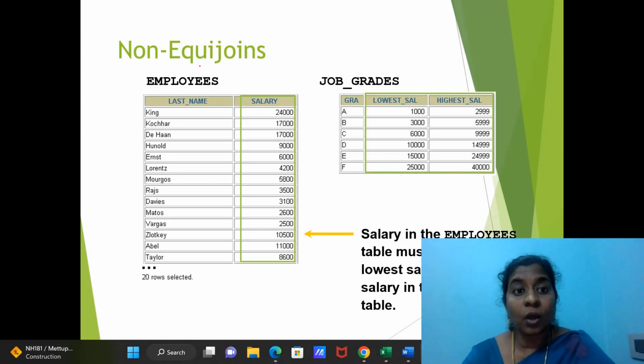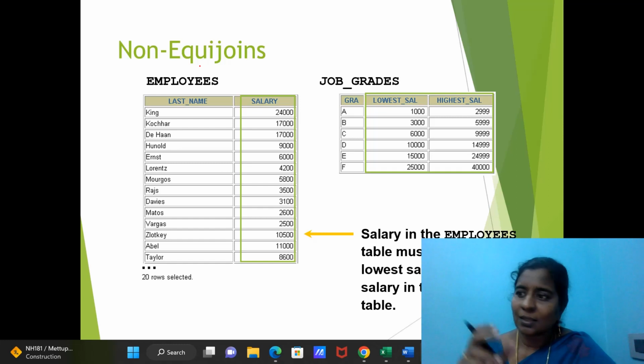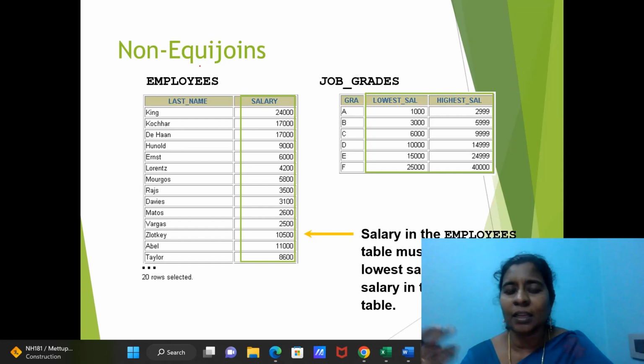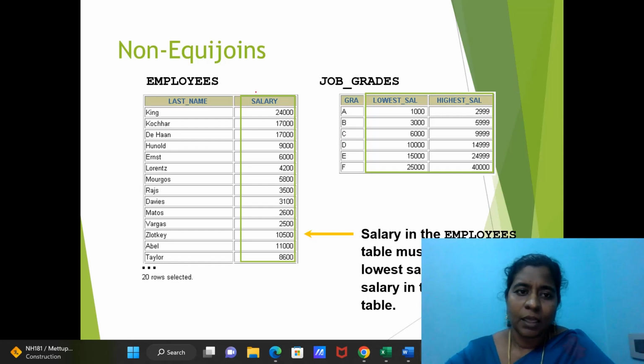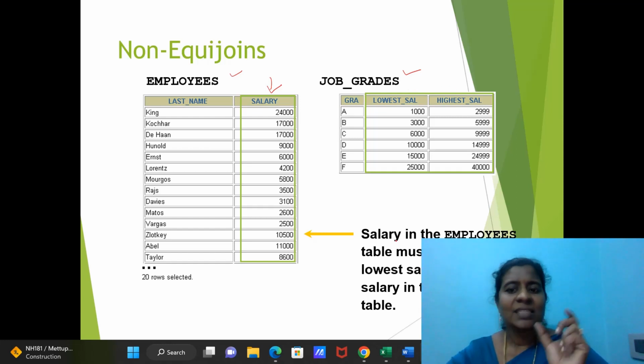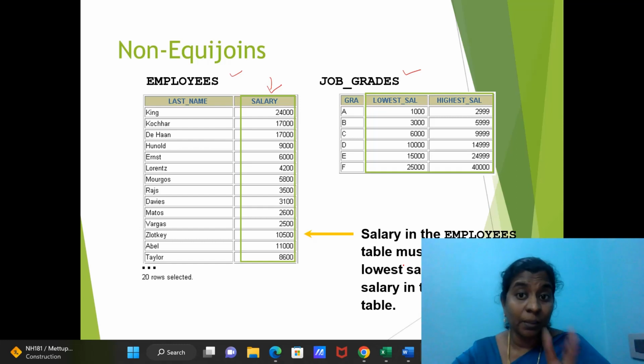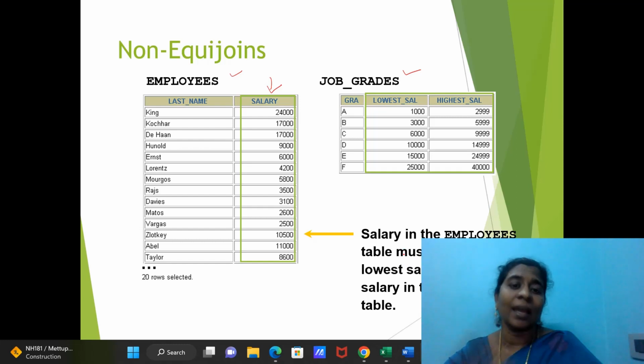And another one is non-equijoin. That is, we are going to compare a different value. See here, we actually have two tables, the employee table and the job grades table. What we are going to do is compare the salary with the lower salary and higher salary. What we want is for the salary in the employee table to be between the lower salary and higher salary.